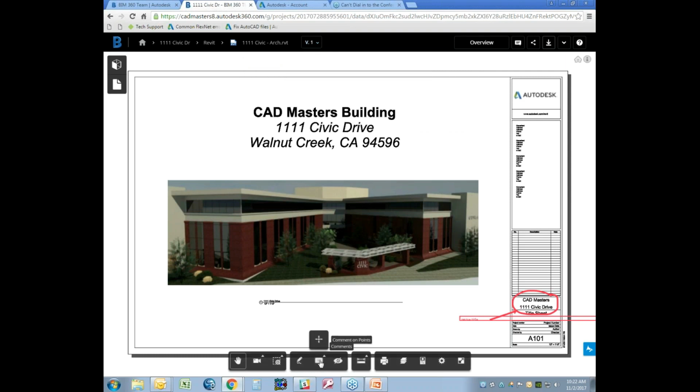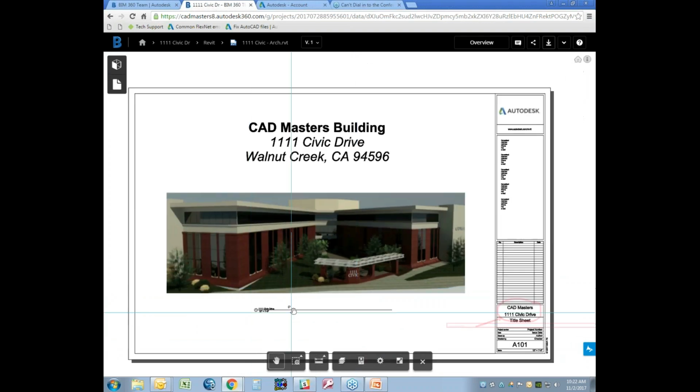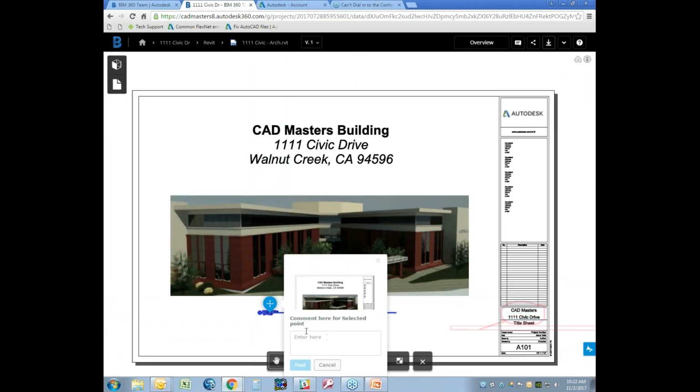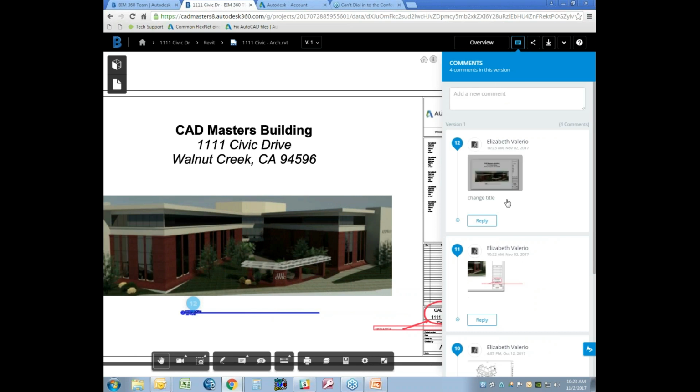Let's see. You can add comments to the plans. And you can comment to a specific location. Let's see. So say I want to change this here. So now a comment has been added to that location. And you can see the comments right here. You can see it has different comments. You can reply to each comment. You can delete the comment. You can add more comments. You can share your comments, download the file, move, copy, and delete the file.